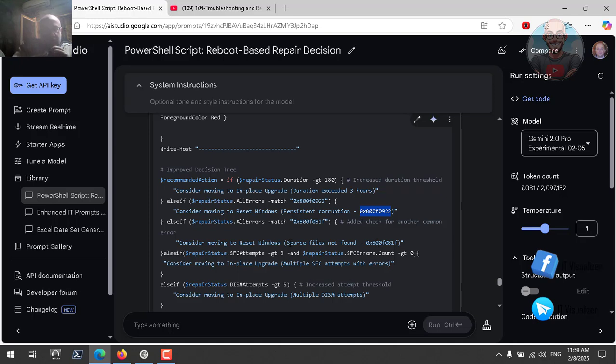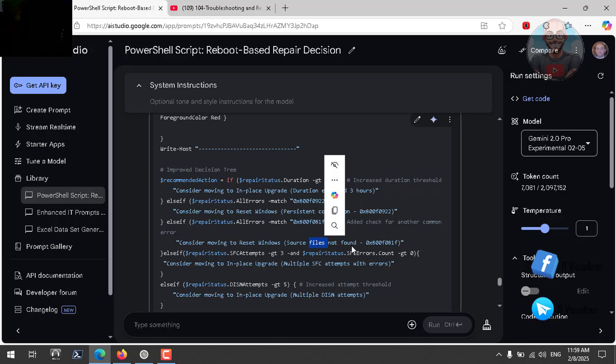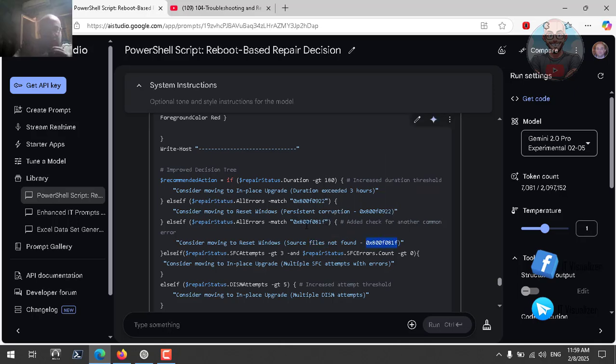So consider moving to reset: Windows source files not found. I think this is not correct. Why? Because this means that DISM cannot get healthy files, maybe because there is no internet. So this is not a good choice to add to our criteria. This is not correct because source files are not found. This can be solved by making the DISM try to get healthy files from the ISO image. Okay, so we can see here greater than 5.